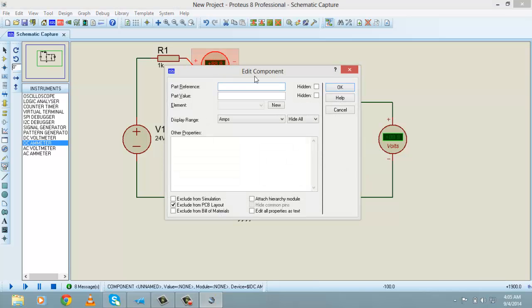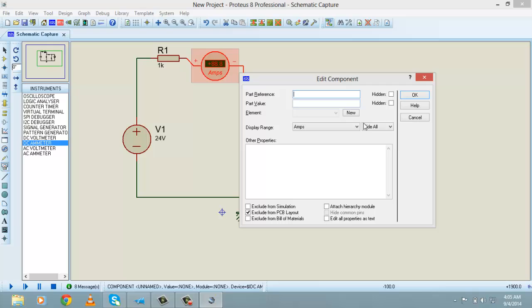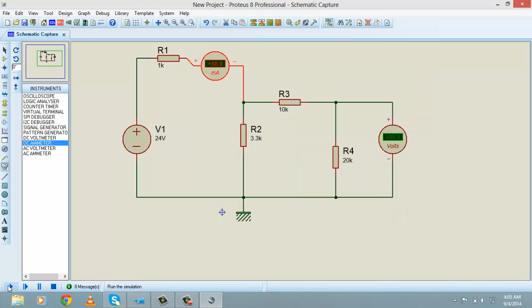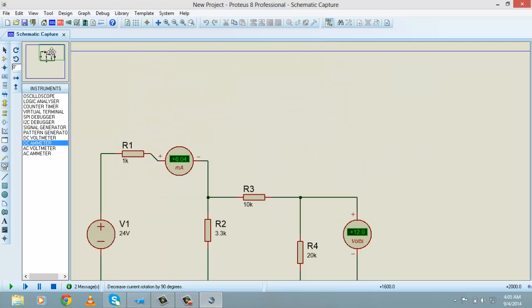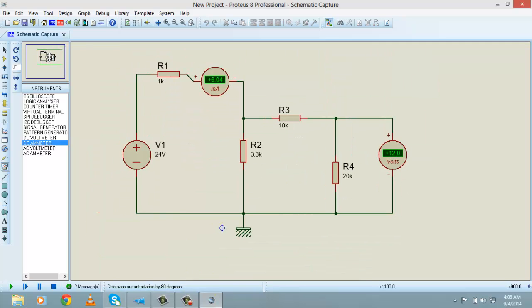Double click on the ammeter, and there is an option called display range. Click on it, set it from A to milliampere, and click OK. Simulate again, and as you can see, 0.604 milliampere is the overall current drawn by this circuit. So this is how to measure current and voltage in Proteus.